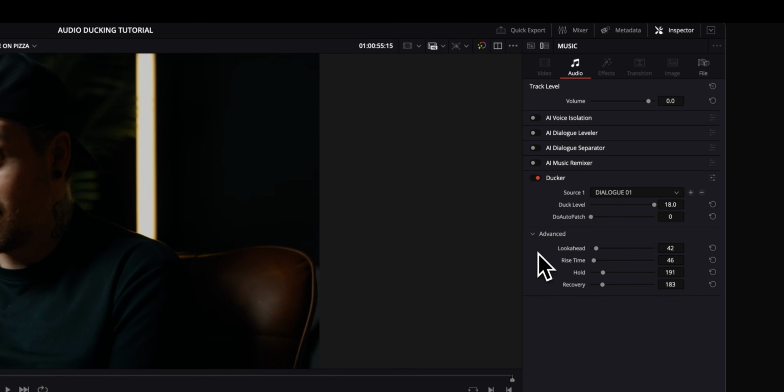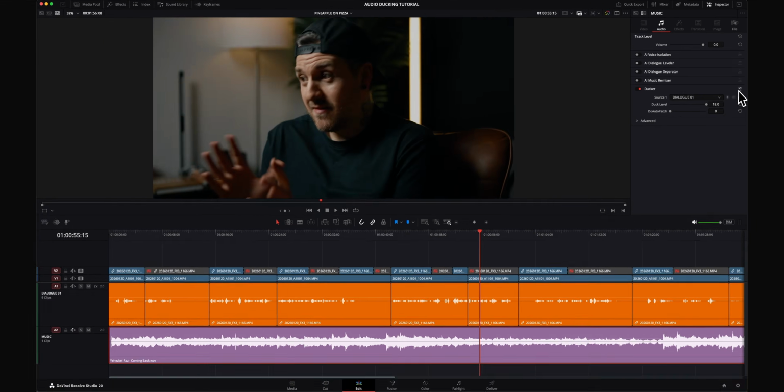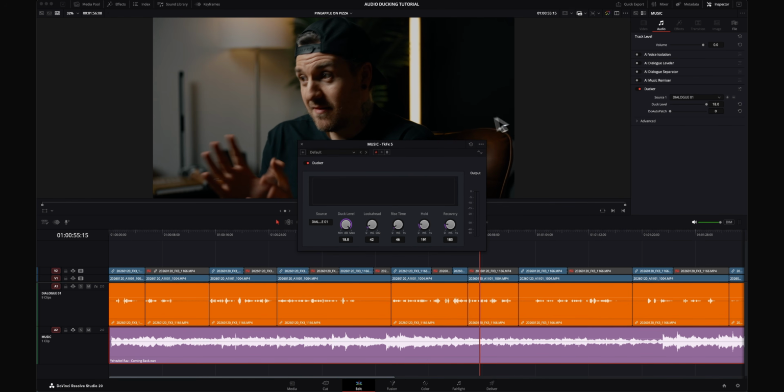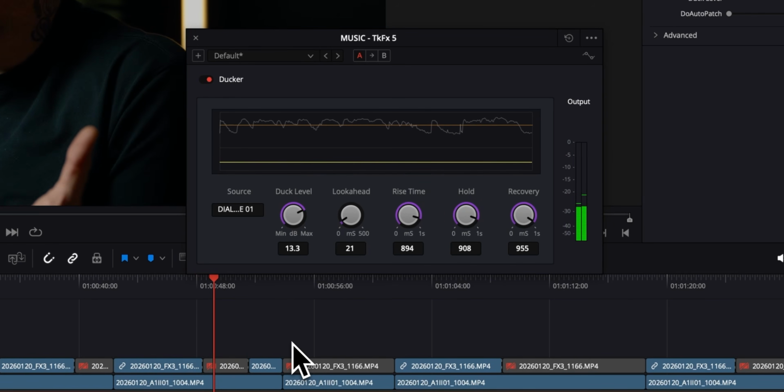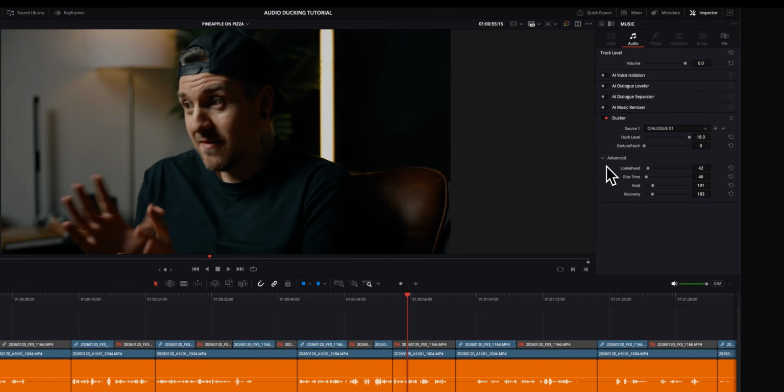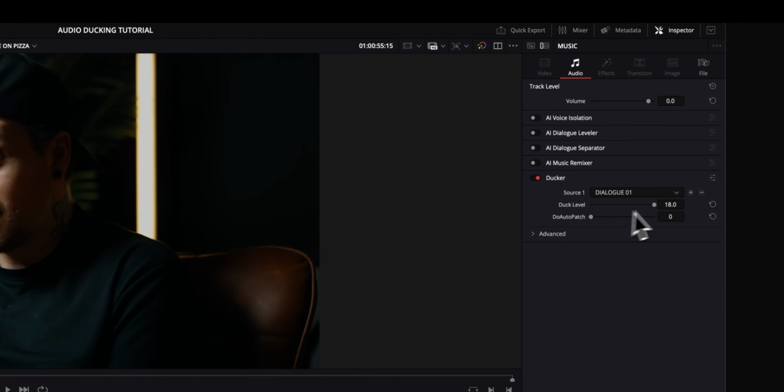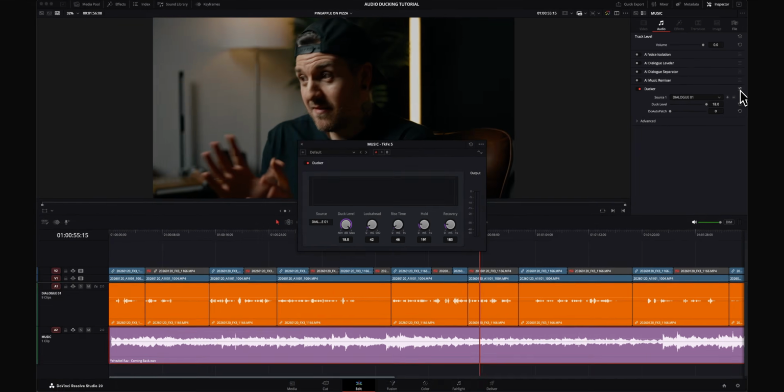Just click the little arrow next to advanced to expand it. The second way is to open up the plugin window, which gives you all the same controls, plus a nice visual representation of what's happening in the plugin. You can open that by clicking the little icon in the top right of the ducker section. Let's break down what each of these advanced functions does.